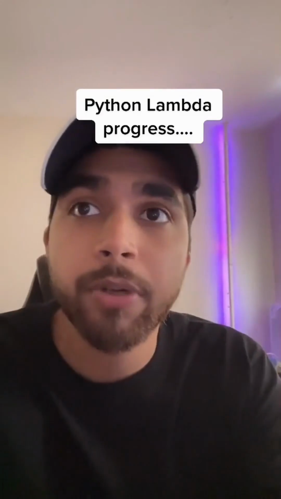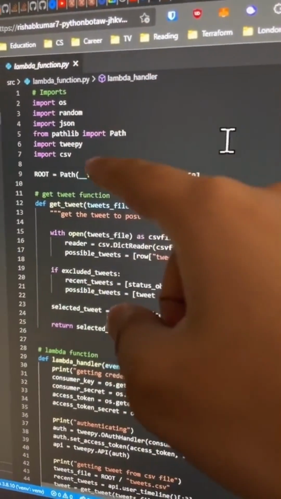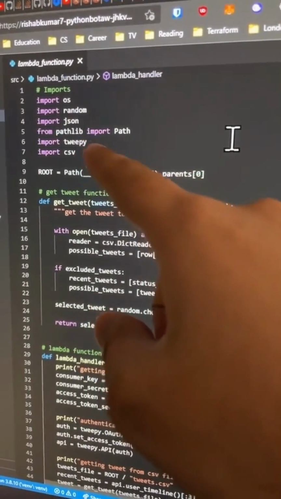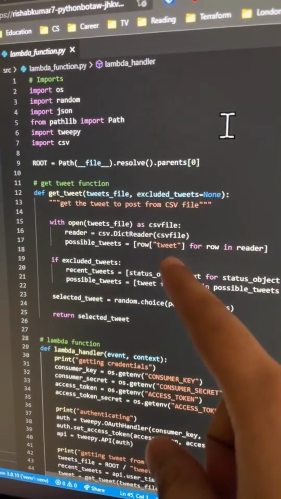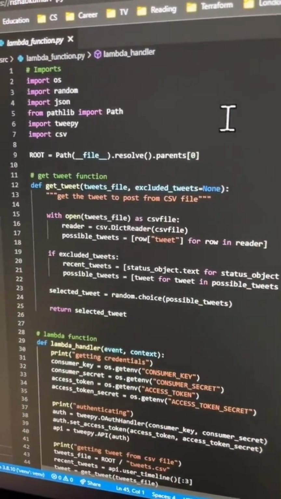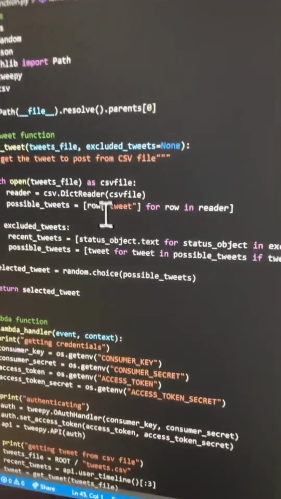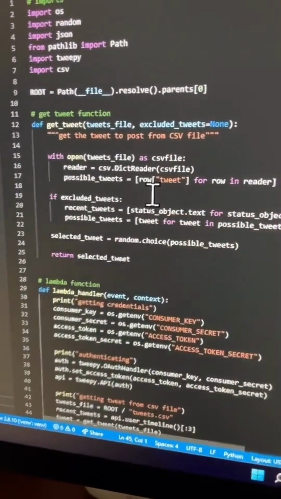Okay, so I've made some progress with my Python bot. Let's look at some code. So lambda_function.py, I do the imports here. I use Tweepy, which lets me interact with the Twitter API. It's a library. So I have the get tweet function here, which selects a tweet from the CSV file, which I've defined here. So some pre-generated tweets. And it also makes sure it selects randomly and doesn't tweet out the recent ones.